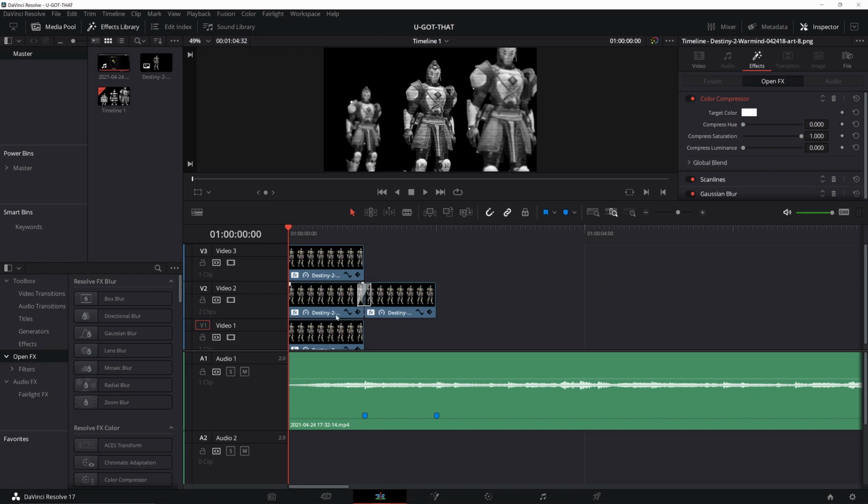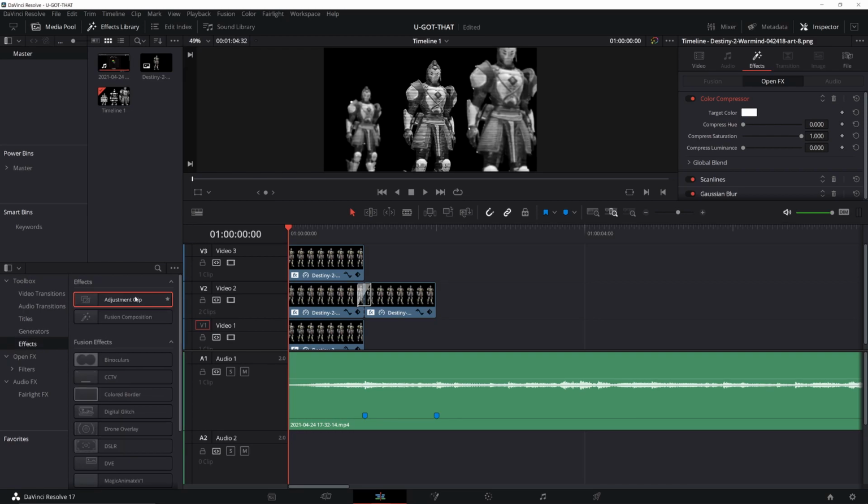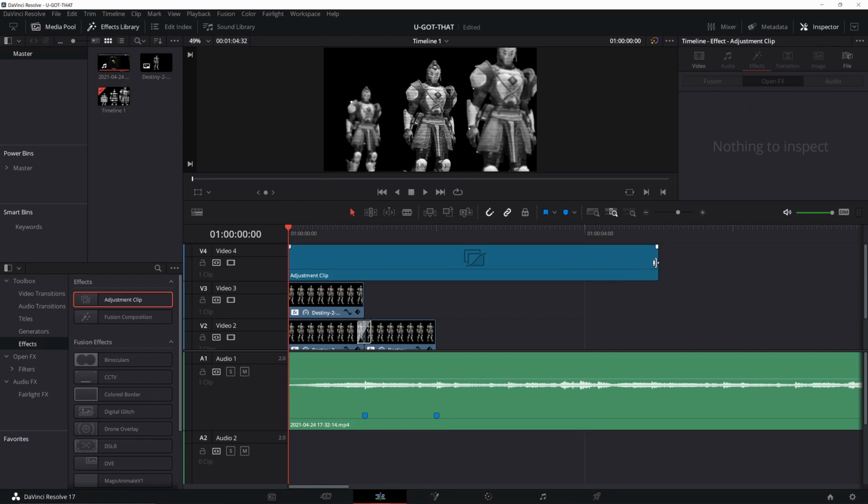Okay, so one final tip on this before we move on. Say you forgot to put some of the settings on before you split the clip, or you just want to change something overall. Instead of grabbing everything and putting on each individual clip, what you can do is go down to Effects, Adjustment Clip. Let's add a track in so you can go above. Add in this adjustment clip, and now you can change anything that's below the adjustment clip.